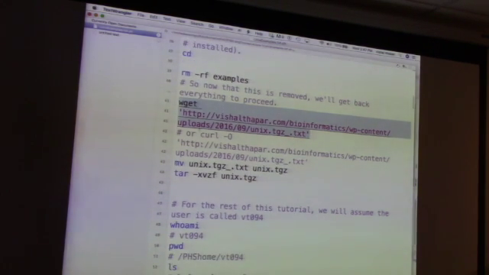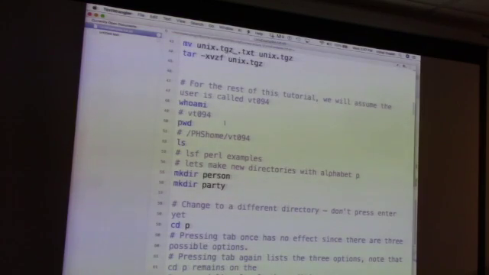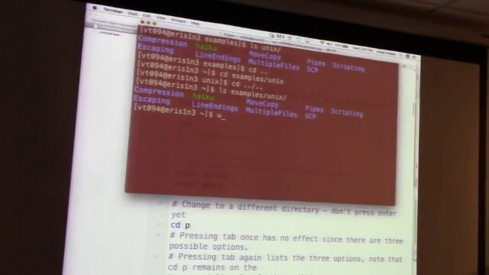Sometimes wget doesn't work for everybody, in which case you can use curl -o, which does exactly the same thing as wget. It's just that sometimes in some computers, wget is not installed. So then we use curl. Okay, that's an alternative.